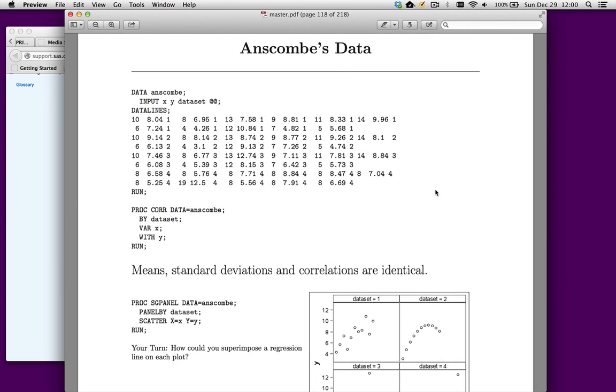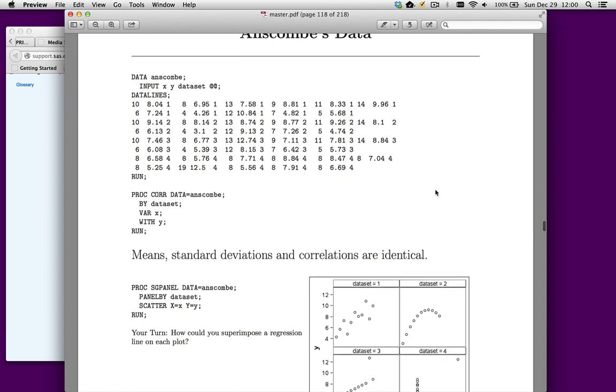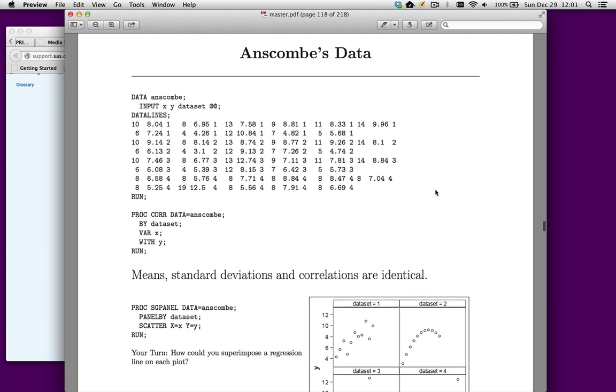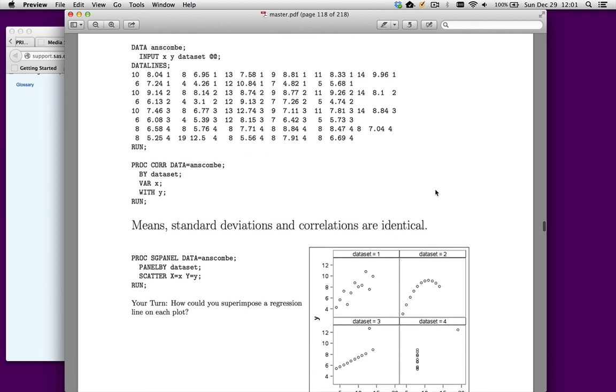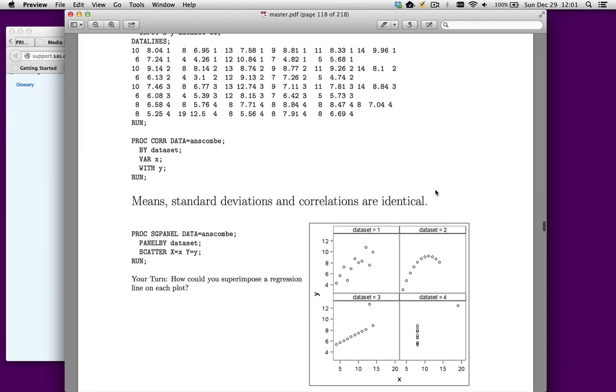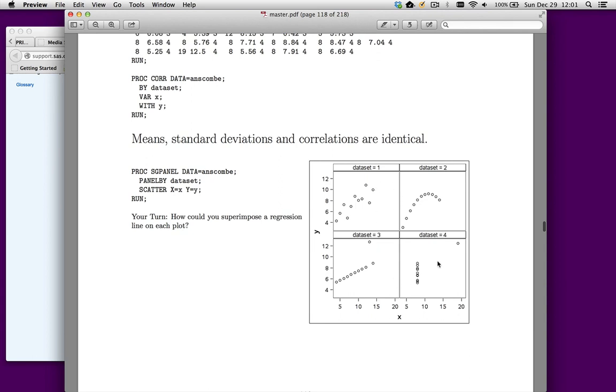We can also do multi-panel scatter plots. This is a very famous data set known as Anscombe's data. And what you have are four data sets, 1 through 4. They all have the same mean of x, mean of y, standard deviation of x, standard deviation of y, same regression lines. But the point of this data set is you need to look at the data because the scatter plots are wildly different. Even though the regression lines and correlations and all that are the same, the data sets tell completely different stories.